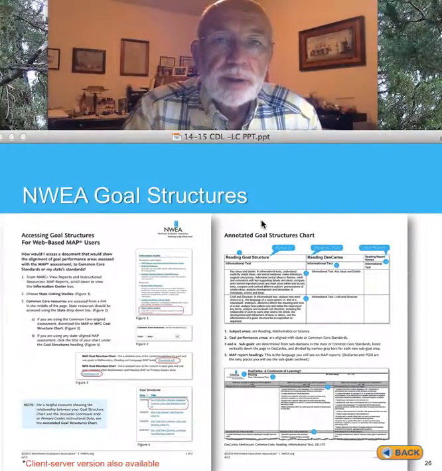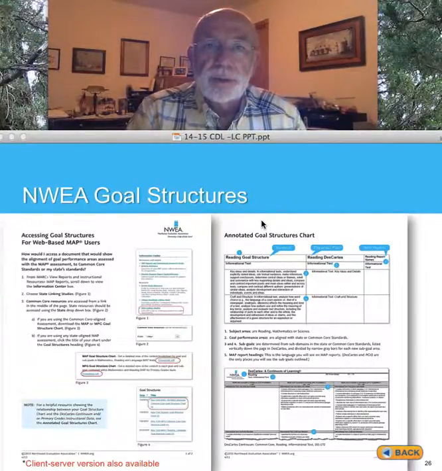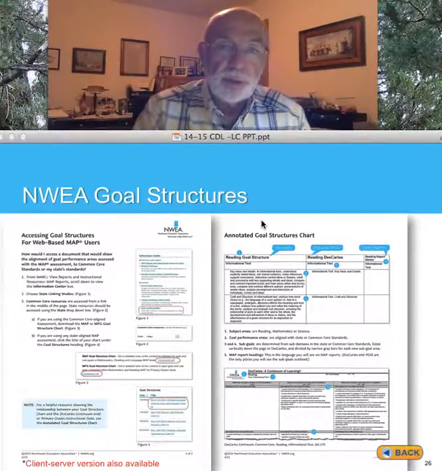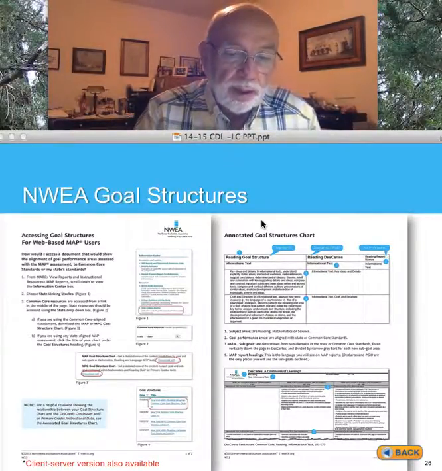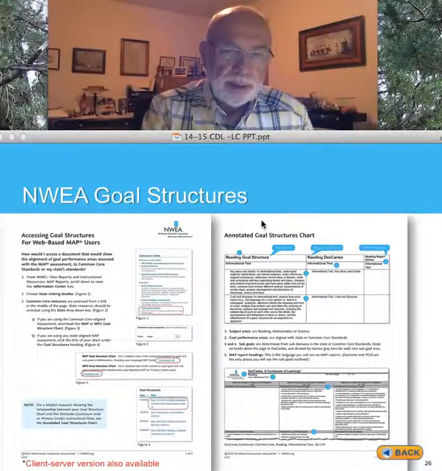Well, that kind of wraps up our NWA goal structures and how they're organized, the names of the goal structures, and how you can access that information on the reports. If you want more detail, the handout outlines how you can download that information from NWA's resource site. We're going to move into looking at the learning continuum in a little more detail.